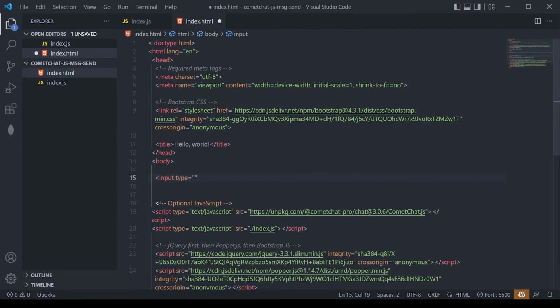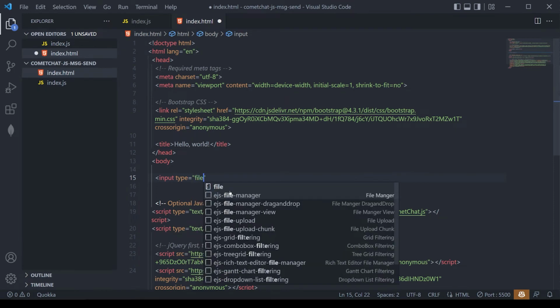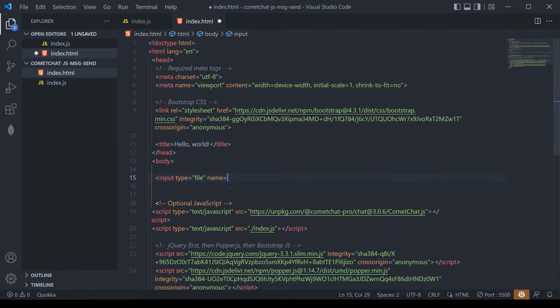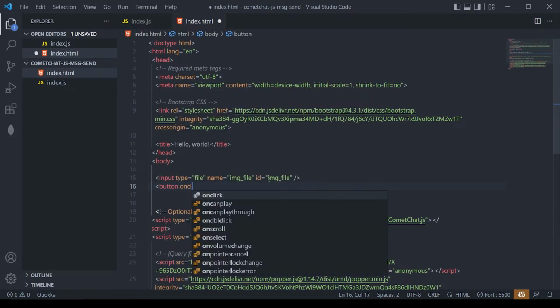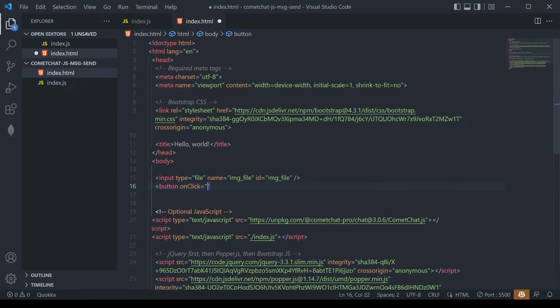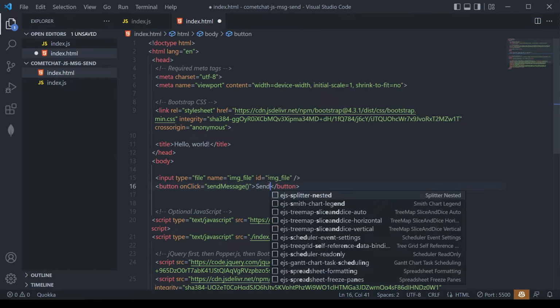So I'm going to set the type here to file, and then I'm going to give it a class as well as an ID. For both the class and the ID, I'm going to do image_file, and we'll later be referencing it when we're creating a function to upload it. We also need a button so that when we are performing the action, we can call it. So here, I'm just going to create a simple button with an onClick handler that will call the function sendMessage. This will just be called send.